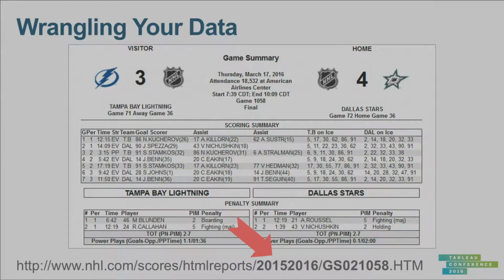The other pattern is the file name. With a bit of detective work, we can see that GS stands for Game Summary. And we've got game 1058 up there, which is also in the file name. But what did that 02 mean? As it turns out, each season has a type. There's the preseason, which ended up being 1, the regular season being 2, and the playoffs being 3.